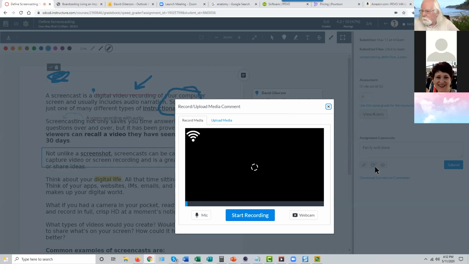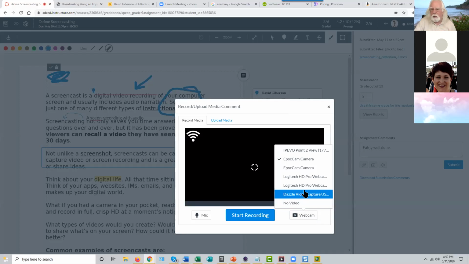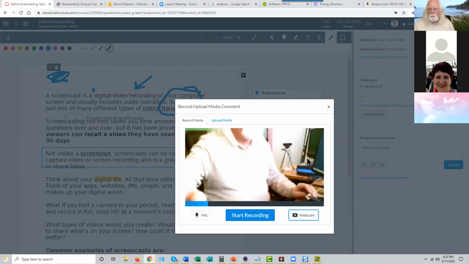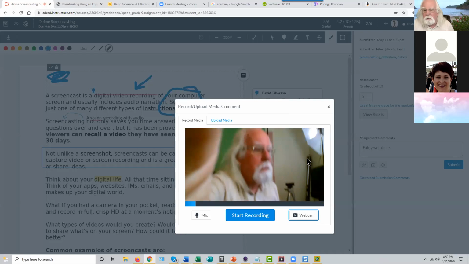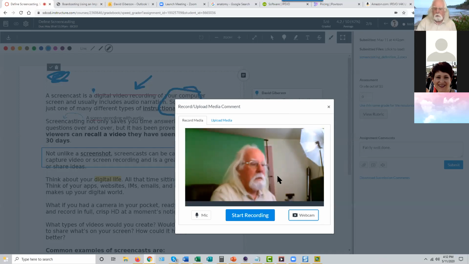I have to pick the right webcam. I can't use a webcam for Zoom and a webcam for this at the same time, so I have to pick another webcam. I actually have several webcams attached to this, so let me pick one here. I'll pick my IPVO camera. That can be used as a webcam as well. I have to pick the right microphone. Unless you see this bar bouncing across, if you see that, you know it's hearing you. You just start the recording.